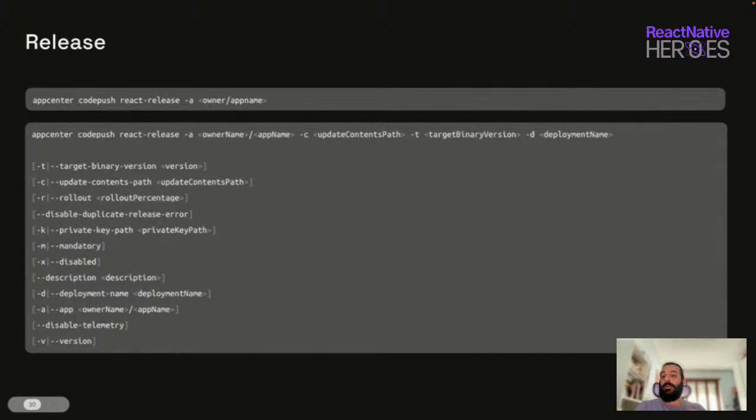Also, the CodePush client supports differential updates. So even if you're releasing your JavaScript bundle and assets on every update, your end users will only download the files that they need. And the service handles this process automatically.